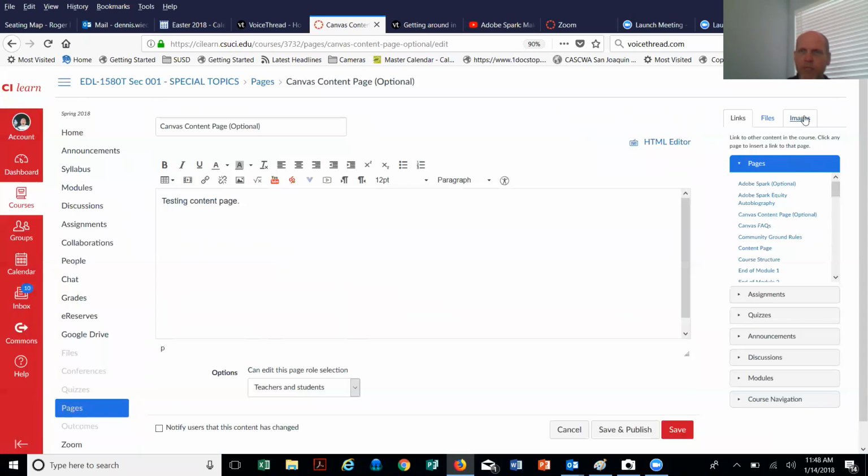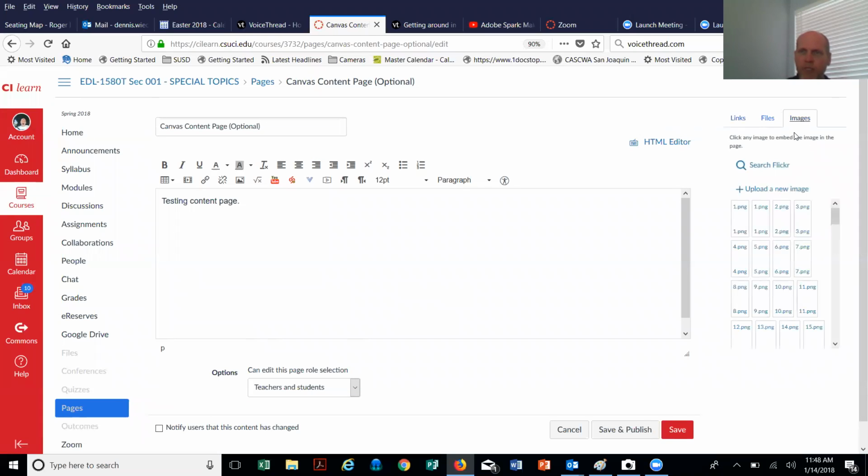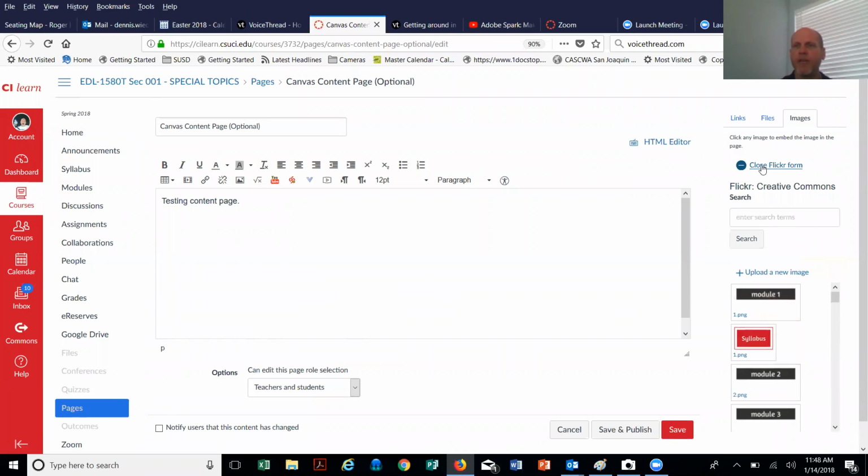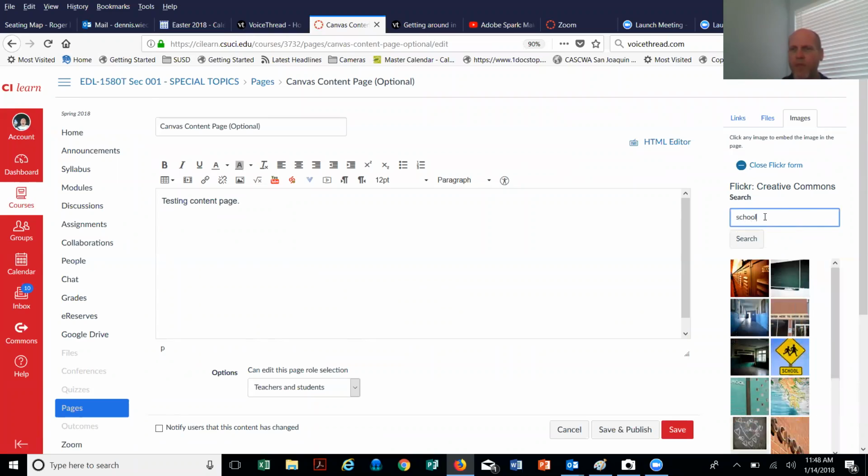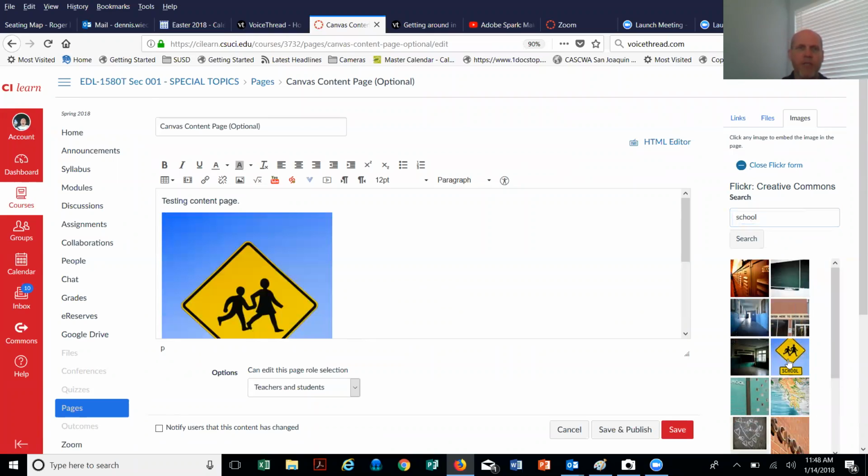But for the images, you can come over here under images. In Flickr, which we have access to, which will take care of copyrights and that kind of thing, you can search for different things. Let's see what it brings up if I just search for school. So school, here we go. So I want to insert that. You just find that and click and we'll put it in.